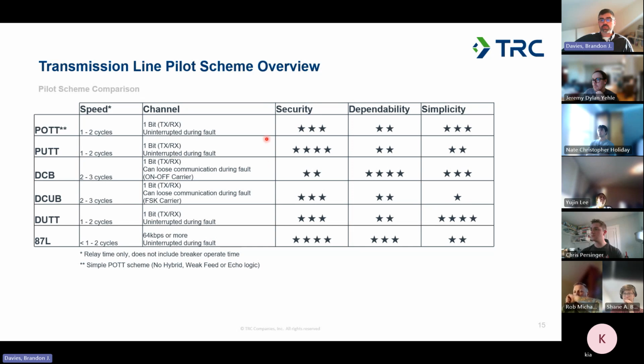So your POTT scheme does pretty well with security, because you're relying on that permissive signal, and you have to have a local trip. The dependability is also pretty good, and your simplicity is pretty good because it's not that complex. You don't have a lot of extra logic.